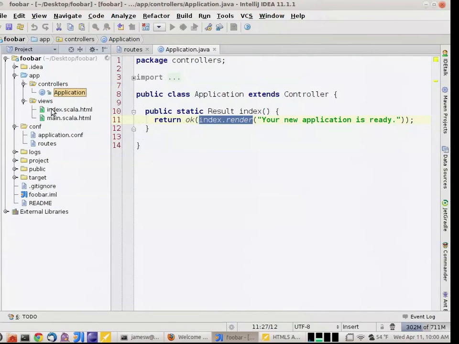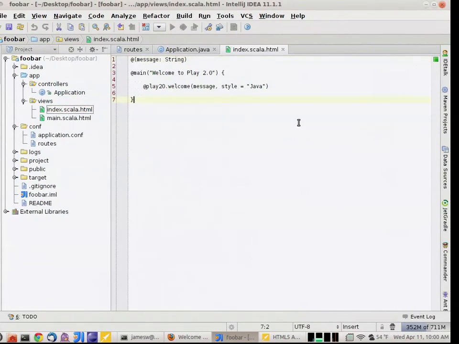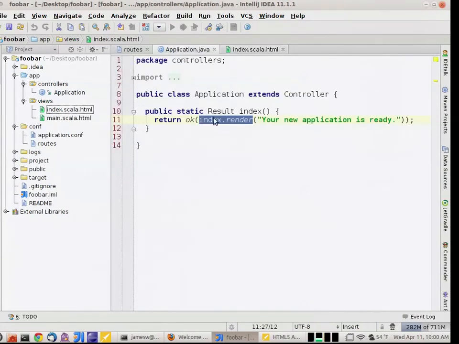And so what happens with that is, if we look in, my app directory is my main source directory for this project. And then I have a views package in here. And this is where my views are. So this is my index.scala.html file. What Play does is they actually compile this file down into an actual Scala class.